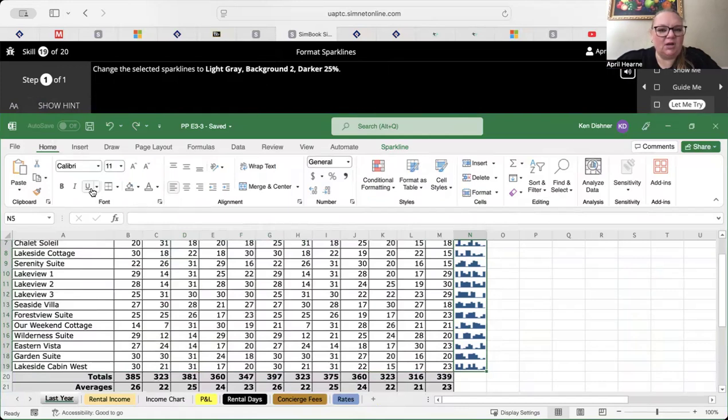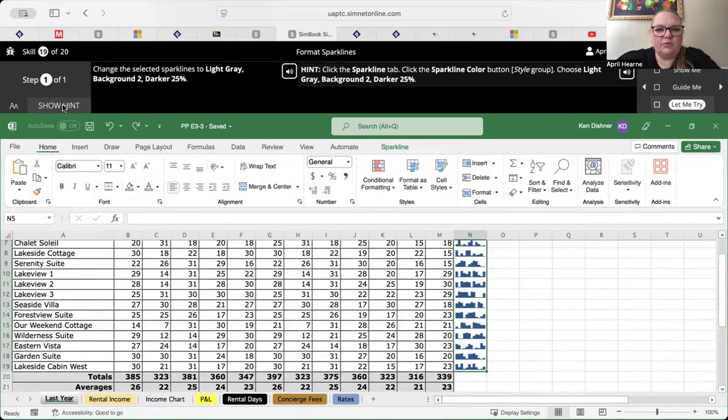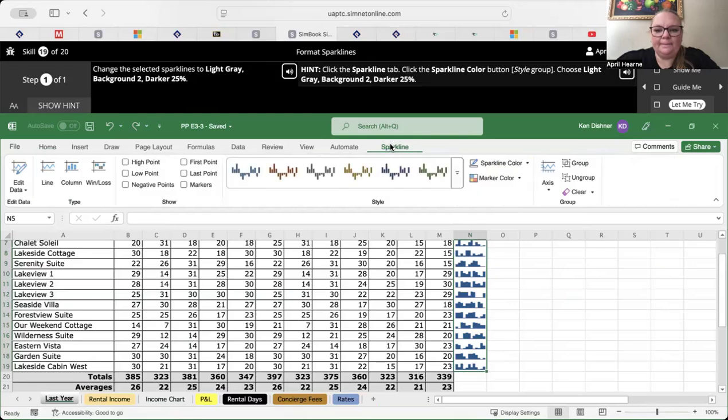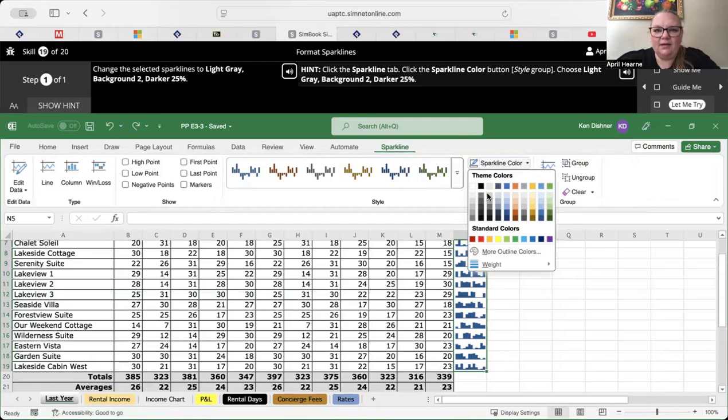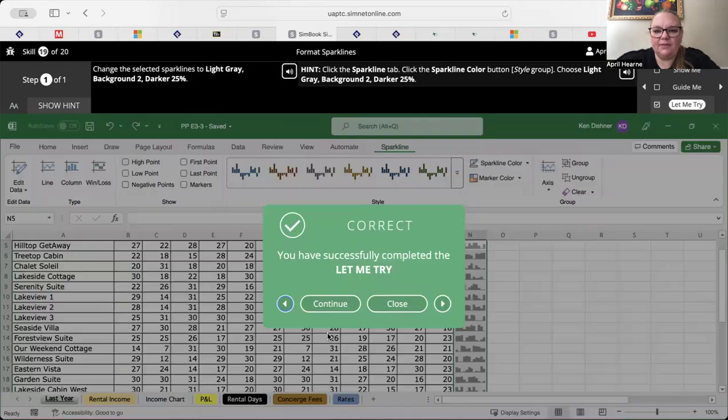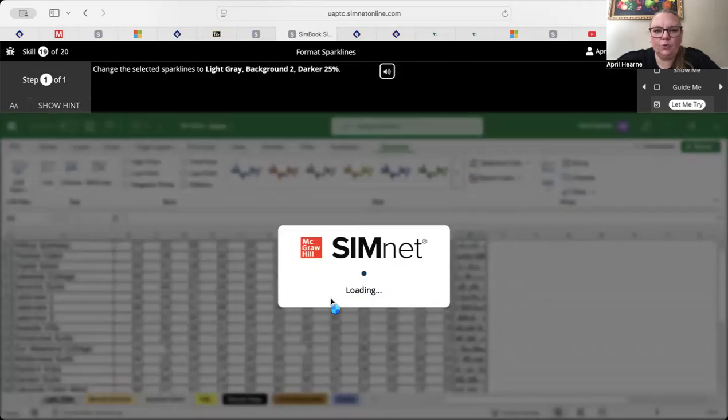Change the selected sparklines to gray, background darker 25%. Click the sparklines tab. Click the sparkline color. Choose light gray, background darker 25%. There we go.